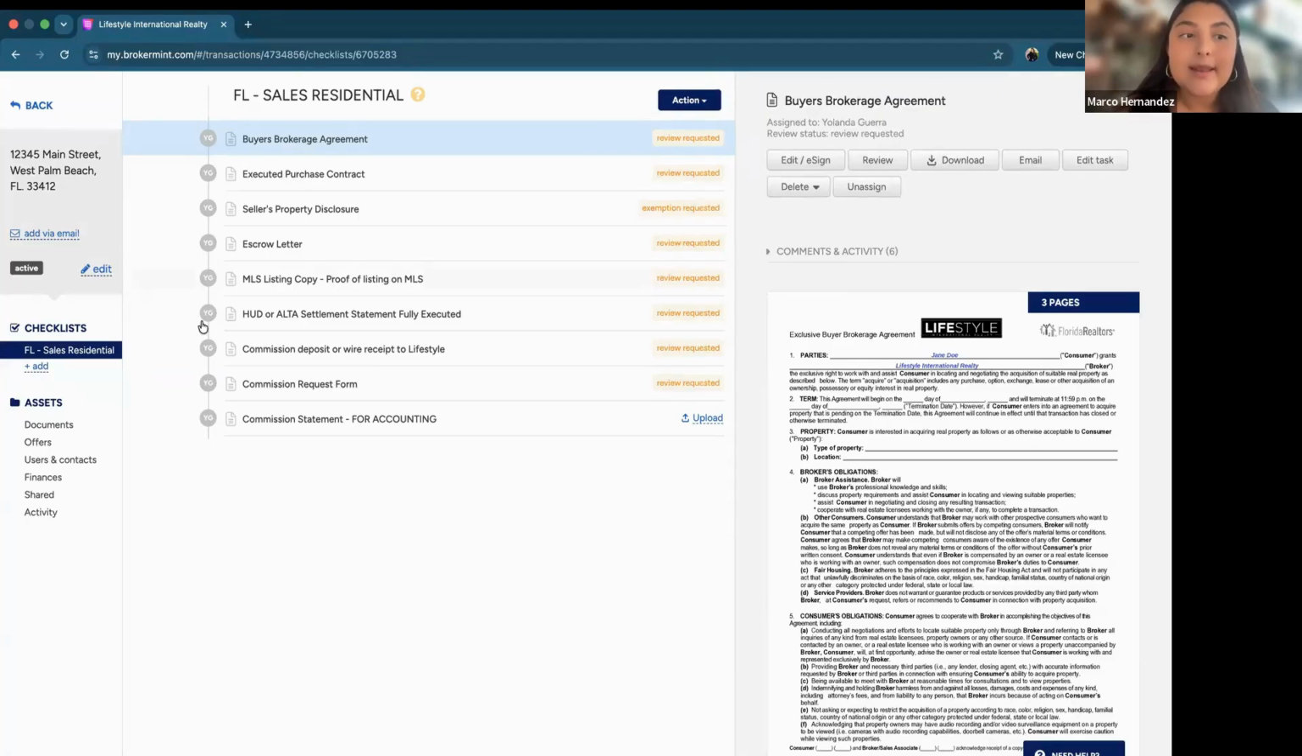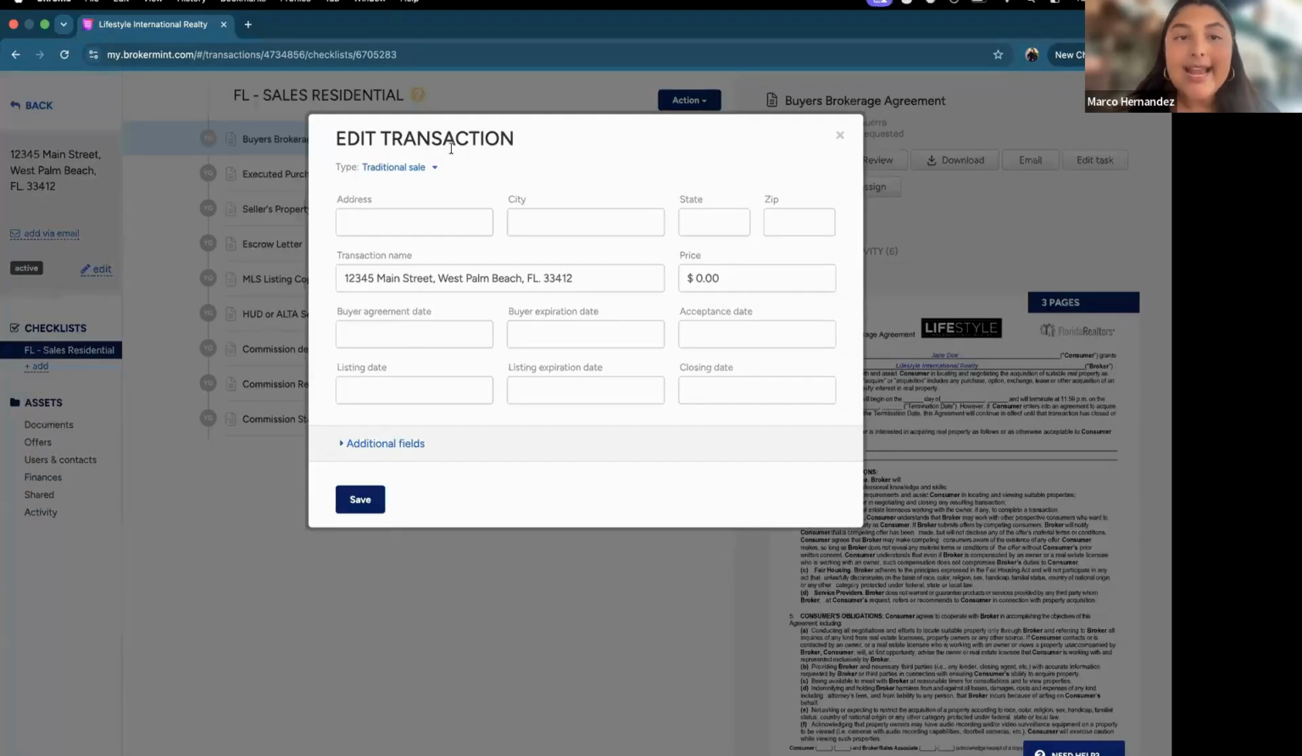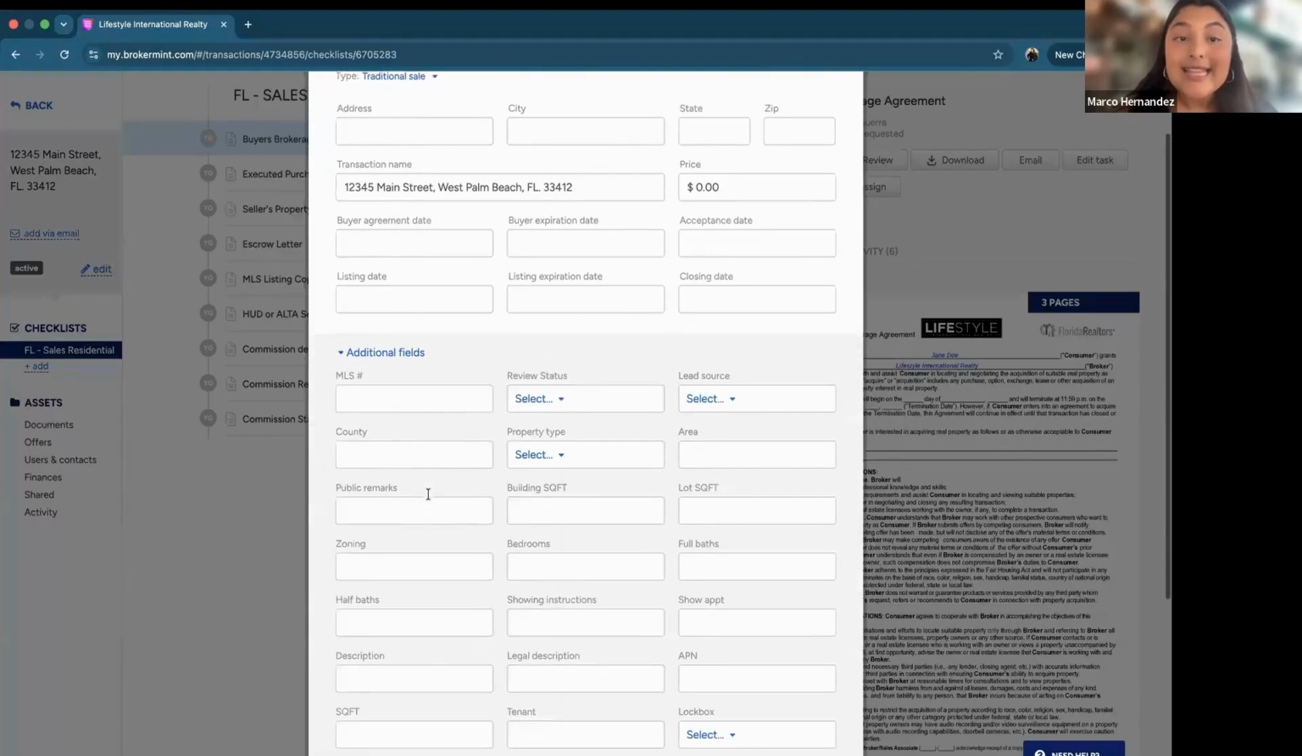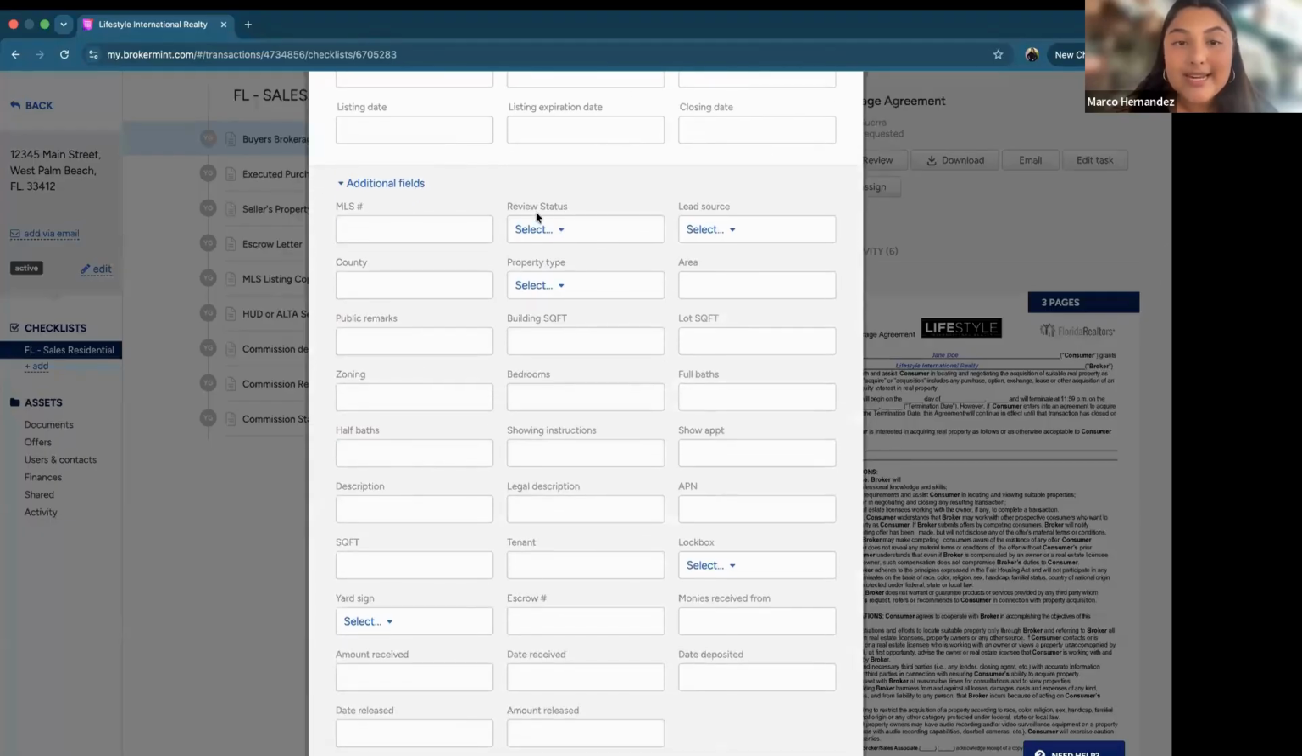Your second step is going to be to go to the edit transaction. We're going to hit edit. And as you can see, you get your information about the transaction. I'm going to hit additional fields. In the additional fields section, there's a review status section that you have to update in order to get your back office to review your transaction. So what you would do is you would hit review status, ready for review.